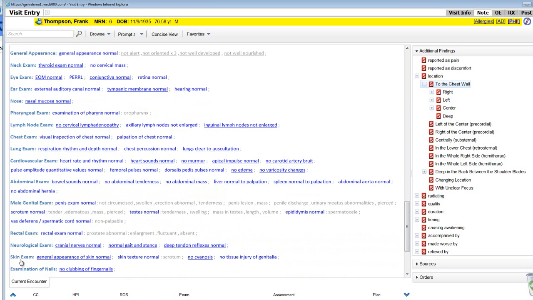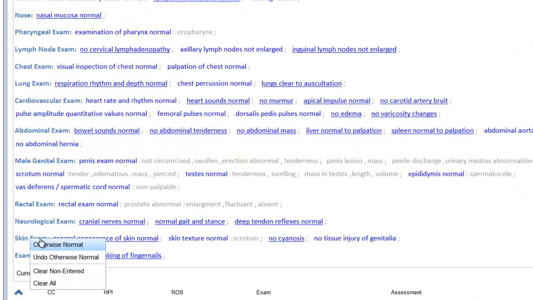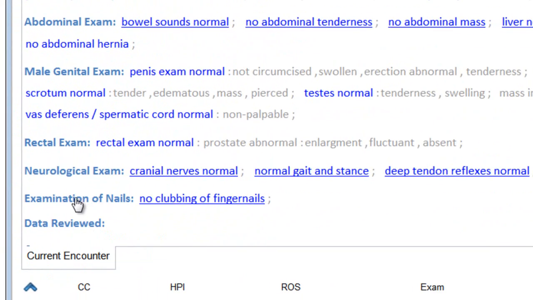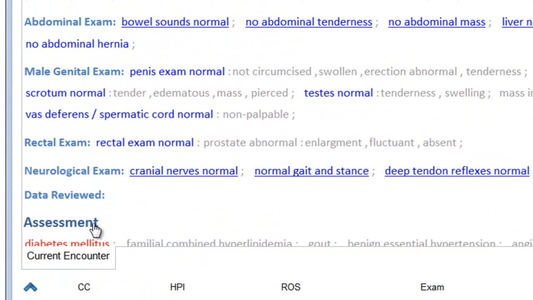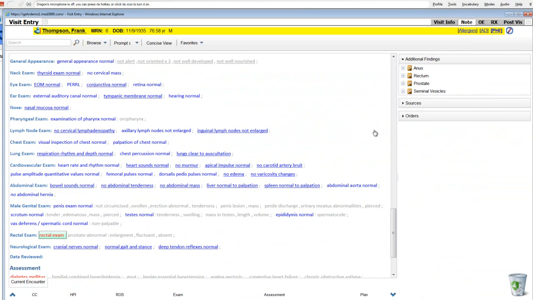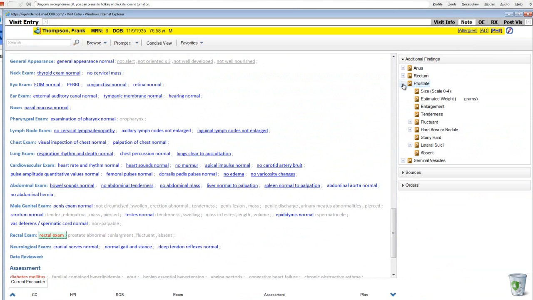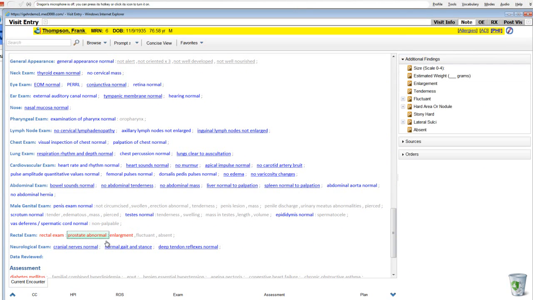So let's go down here and say we didn't do a skin exam today, so we're going to clear that off. We didn't do a nail exam as well. We'll say that the rectal exam was abnormal and his prostate was a little large. So now we've documented prostate abnormal.